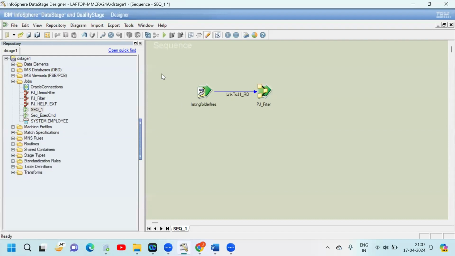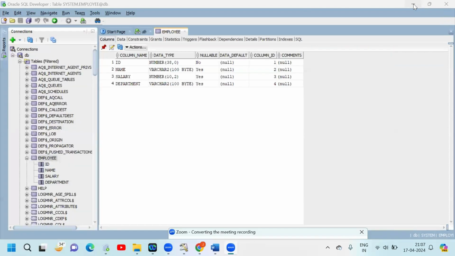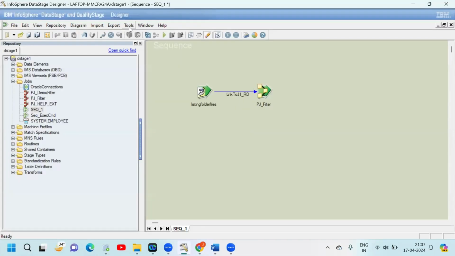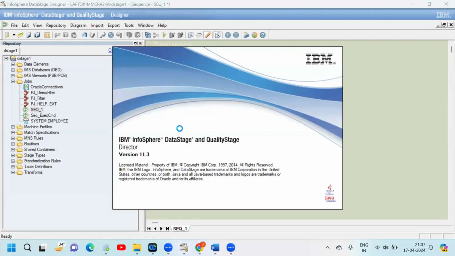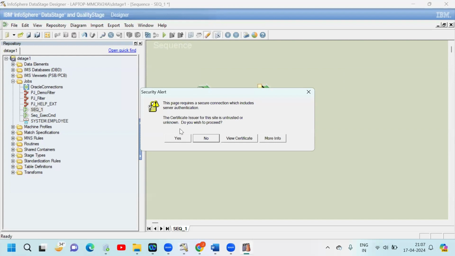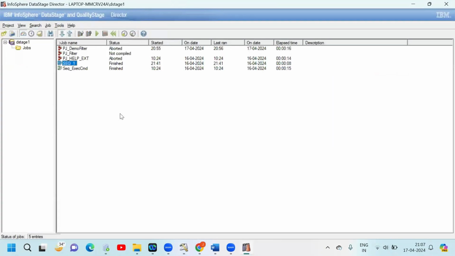Instead of this, you can directly open the director. You can open the director console from here, or from the designer we can also go: select the Tools menu and click on Run Director. Even this question is asked: how can you open your director console? One is through direct login, the other is through the DataStage Designer from the Tools menu bar. Then we can open the director.